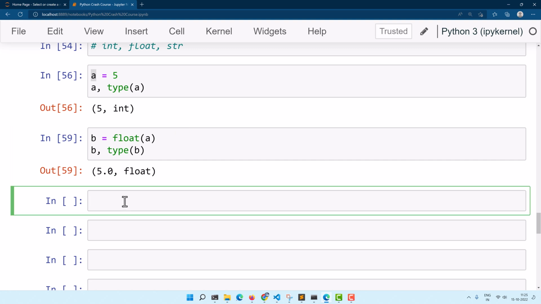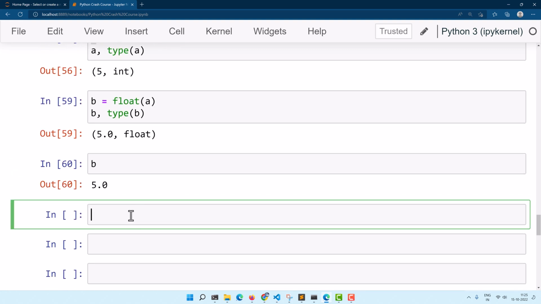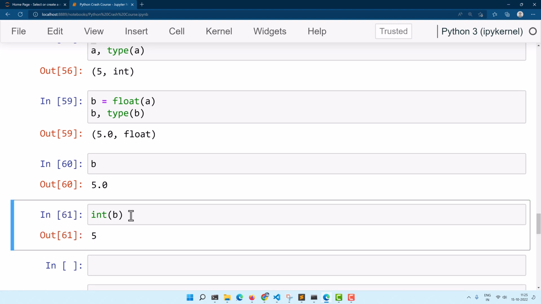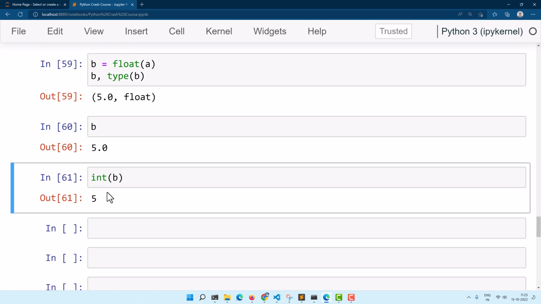Similarly, if you have any variable which is already a float and you want to convert that into an integer, then you can simply cast that variable by using int. So you can put int of b. Now you see that int of b has become 5.